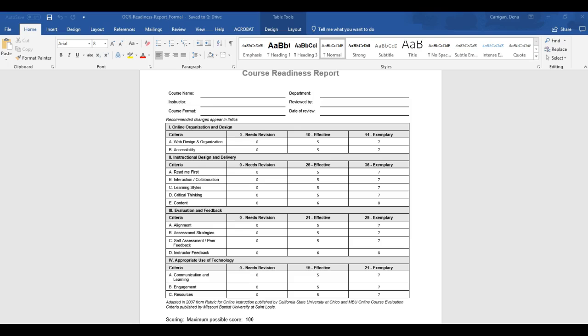I know that you might have worked with other instructional designers, and we all have our own unique way of collecting our input, so I wanted to share with you how I like to collect information from a course readiness report. I like to use a form.